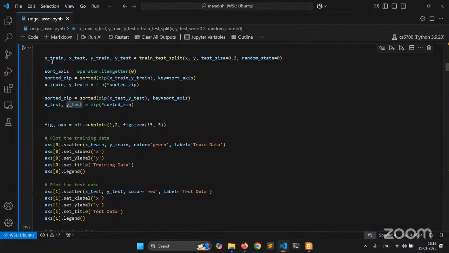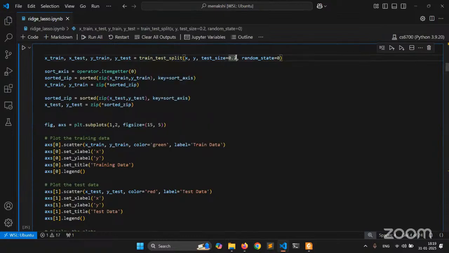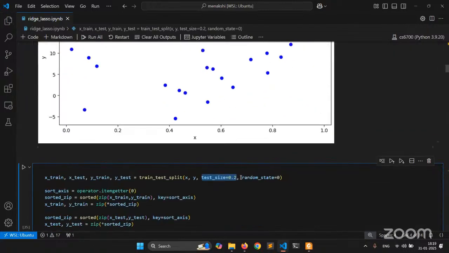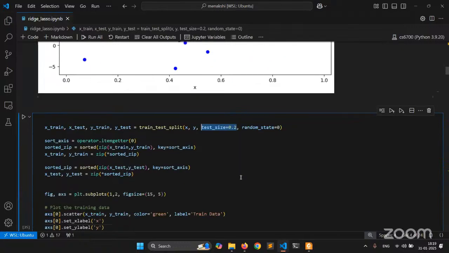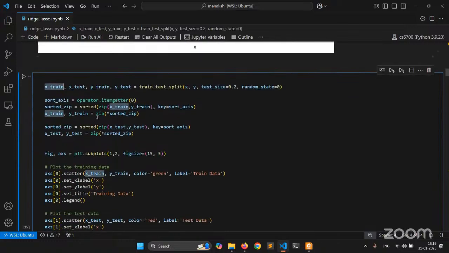Now, what we will do is first split the data into a training set and a test set. We will use the inbuilt train test split function of the library. We chose a test size of 20%. So out of 25 data points, 20% will be chosen as the test data set, and the remaining 80% would be the train set. Okay. So now we will just create this train test split.